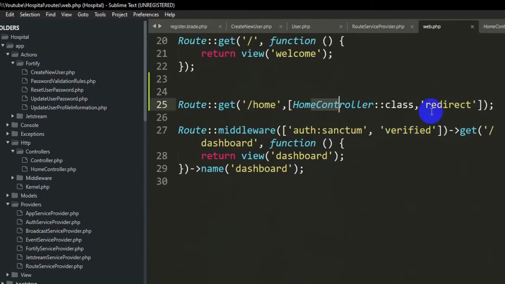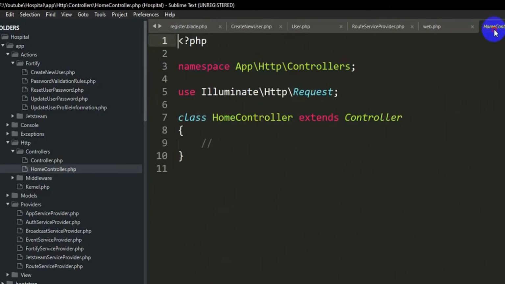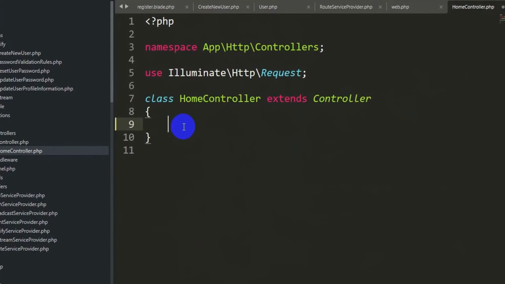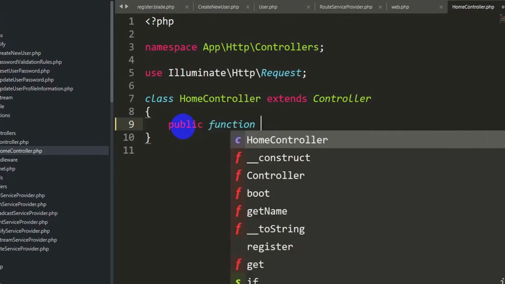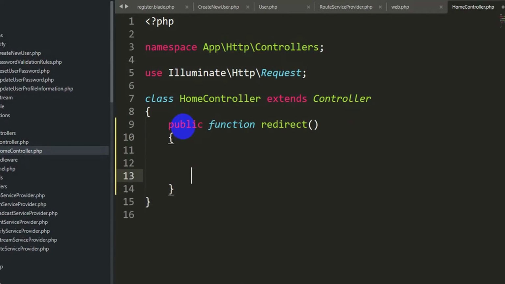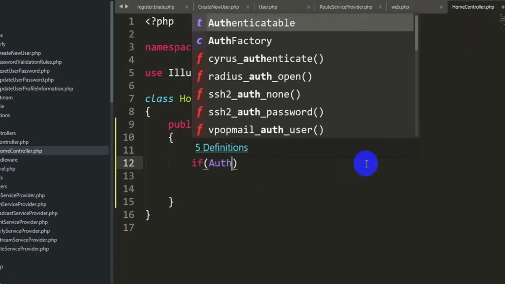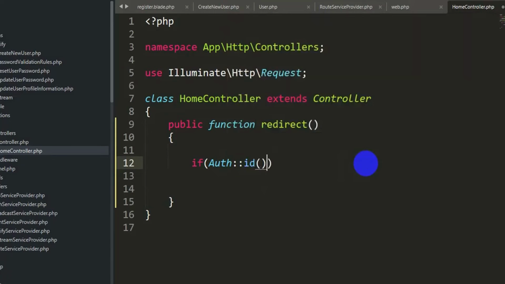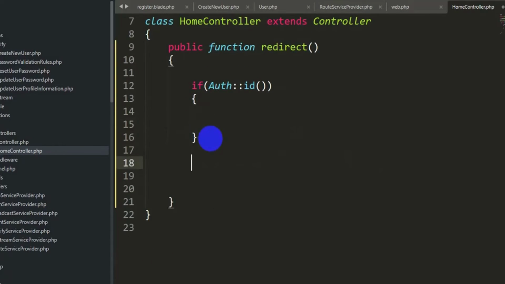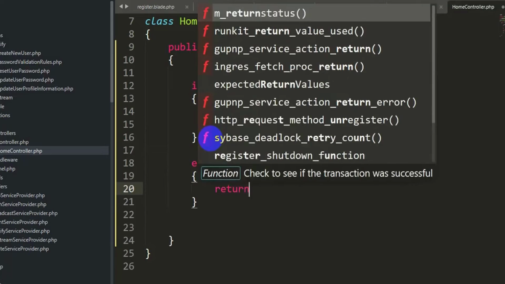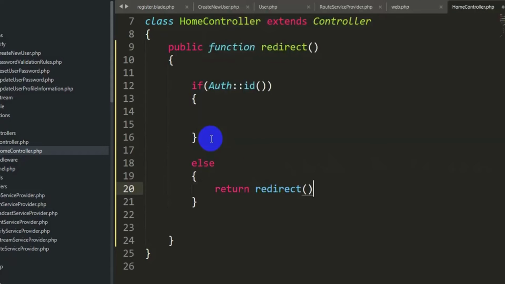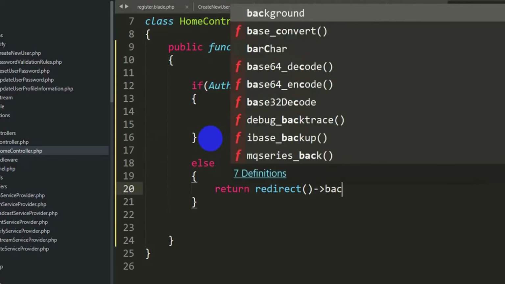Now we'll go to our HomeController and create this redirect function. So let's go to HomeController.php, and here we're going to say public function redirect, and inside it we'll give two brackets, and here we are going to first check if there is any auth id. So first we'll give an if condition, then we'll say Auth::id. If there is any auth id, then we'll have this condition, and let's also write an else condition, and inside else we'll just say return redirect()->back.